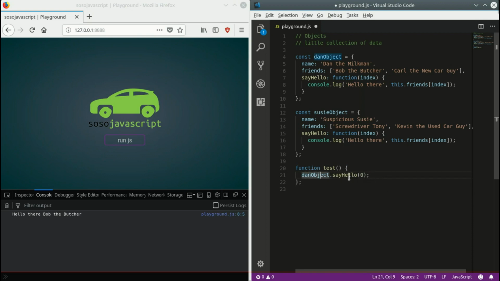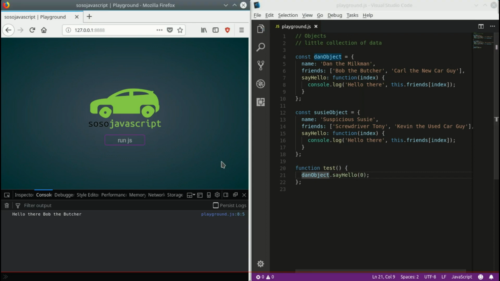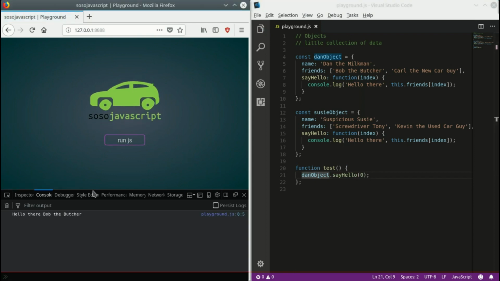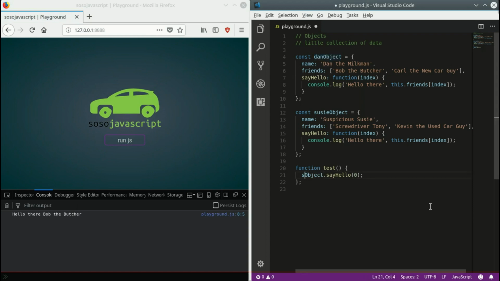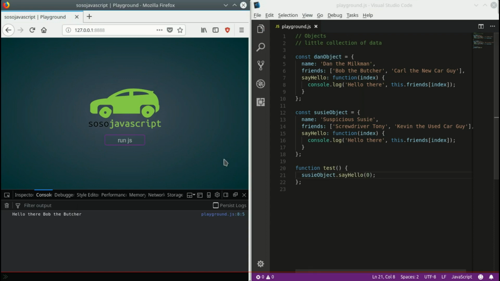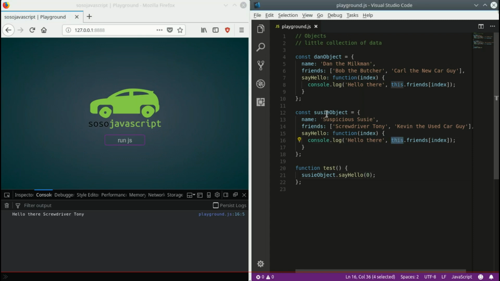So Dan says hello to Bob the Butcher, and Susie, same exact method, but different object, different set of friends, says hello to Screwdriver Tony, because this is referring to Susie, this is referring to Dan.